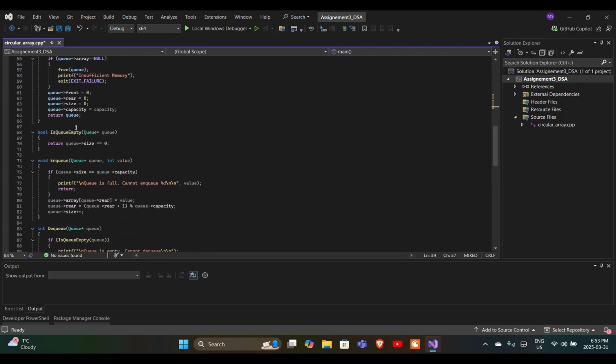Now the next function is the Boolean function. It returns true if the queue is empty, and it returns false if it is not.